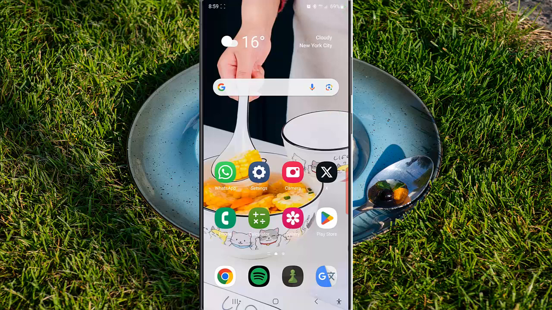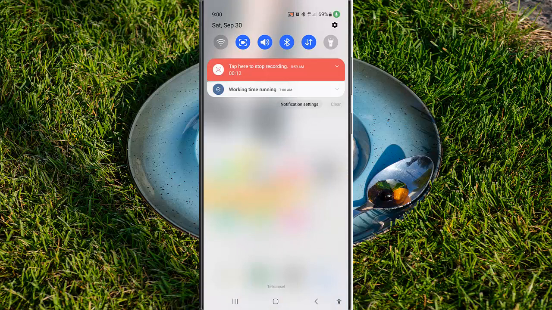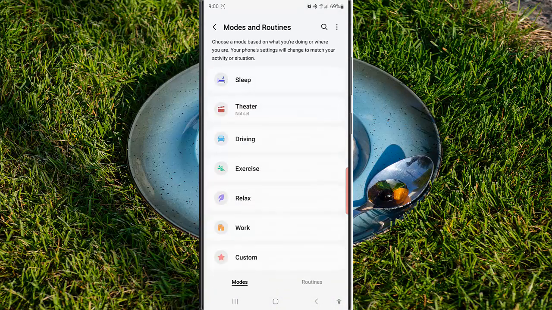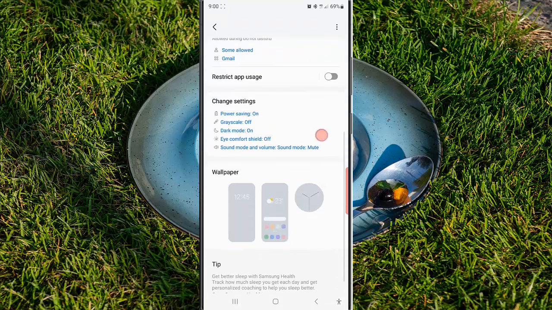To auto use feature wallpaper for lock screen when sleep mode is on in Samsung Galaxy S23 Ultra, swipe down the top of the screen and then tap the settings icon, tap modes and routines. While you are in the modes screen, tap sleep, scroll down the screen.